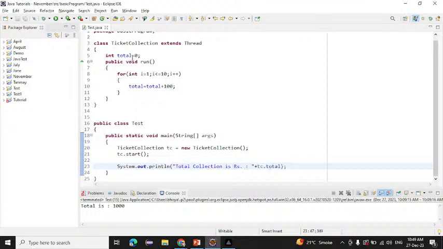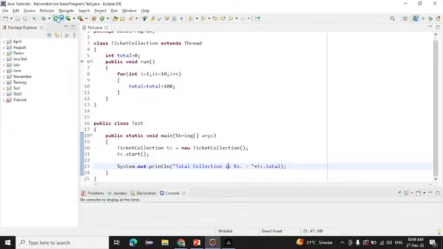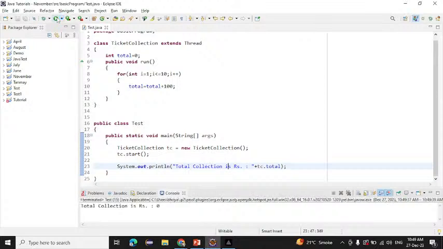Okay, see, if I run this now, it prints 0. Why is it printing 0 here? It has to print 1000, right? It has to print 1000 because we are changing the value of the total here. We are calculating for 10 people, so 1000 has to be printed. But it is printing only 0. Why?